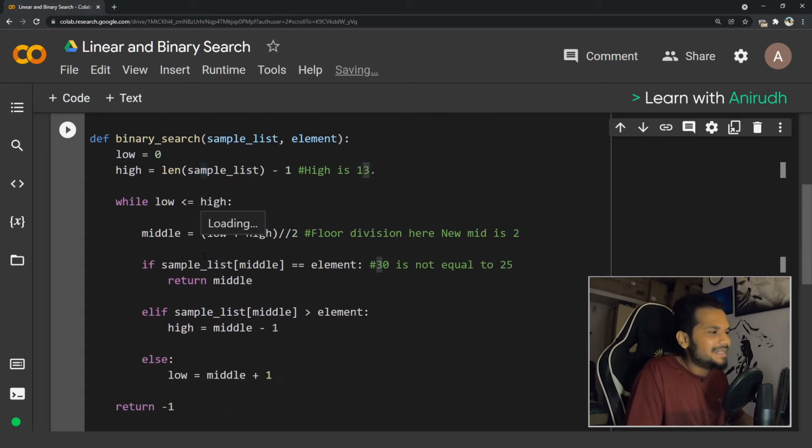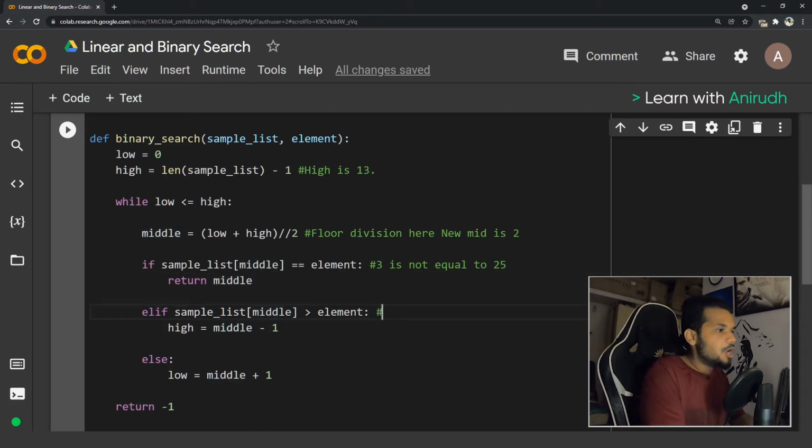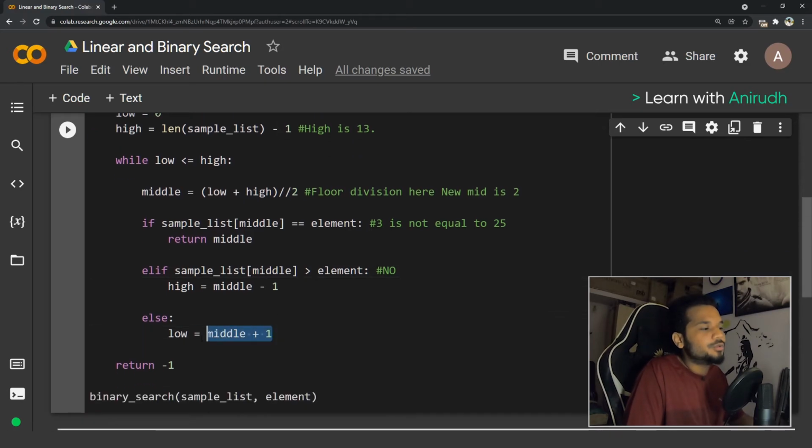That's interesting. We have the element 3 there. Is 3 equal to 25? No, 3 is not equal to 25, so we'll skip this. Is 3 greater than 25? No, 3 is not greater than 25. So we're going to do this now. Our low was 0 and we know our middle value is 2. So basically we're going to say, hey, low equals 2 plus 1, and low becomes 3.